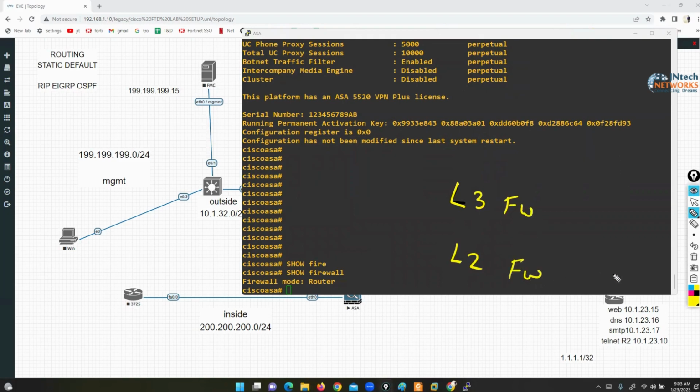Layer 2 or layer 3? Yes, sir. So right now the mode of this firewall box is router mode, or you can say NAT mode, or you can say L3 firewall box.